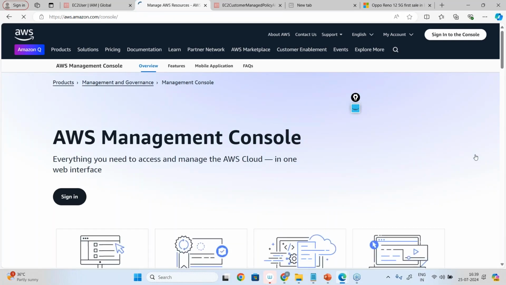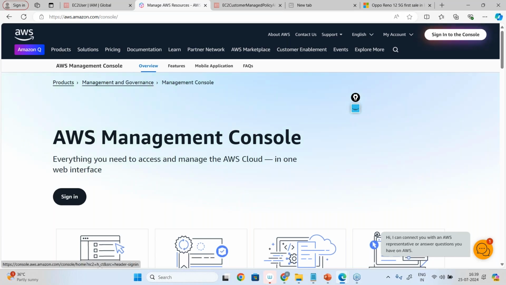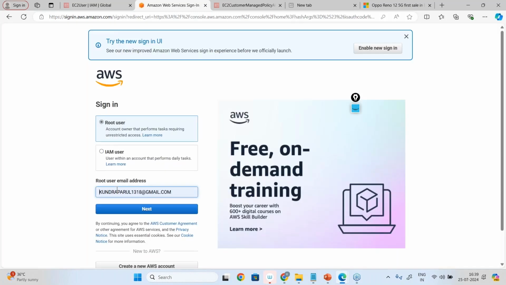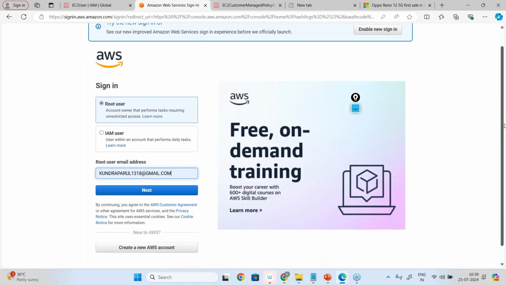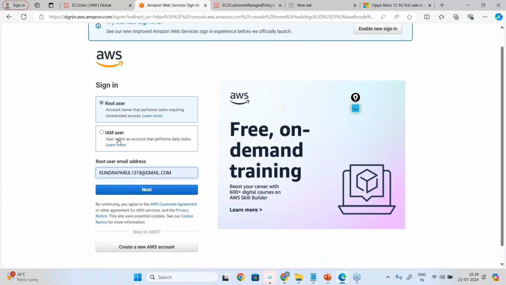Whenever I have to access my AWS account, consider this is an organization, let's say TCS, HCL, Vanguard. They have their own main account, and they'll sign into the console. There are two methods of signing into the console: one as a root user, the account owner, and one as an IAM user, for my employees. I'll make my employees work in my account.